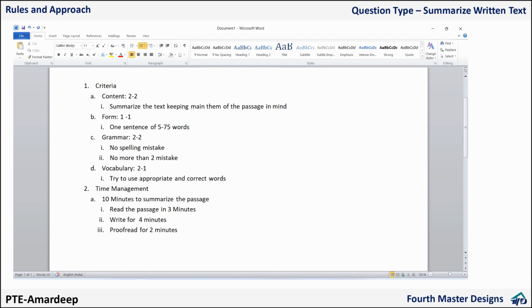Why am I saying be very careful? You put a full stop, what will happen? The system will count that you have written 2 sentences. So you will get 0 in form. If you get 0 in form, you will get 0 out of 7. You get 0 in content, you get 0 out of 7. So keep this in mind.